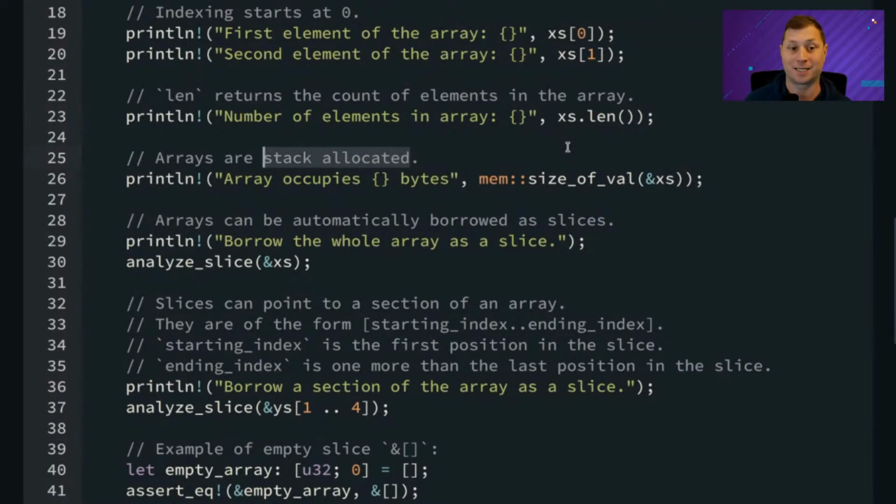Arrays are stack allocated. So this means something interesting if you are interested in systems programming and you care about where your data lives. It turns out that Rust is very stack heavy. It's almost the opposite of Java in this regard, that Rust will always prefer to use the stack unless it really needs to allocate on the heap. This is one of the ways in which Rust is very, very fast.